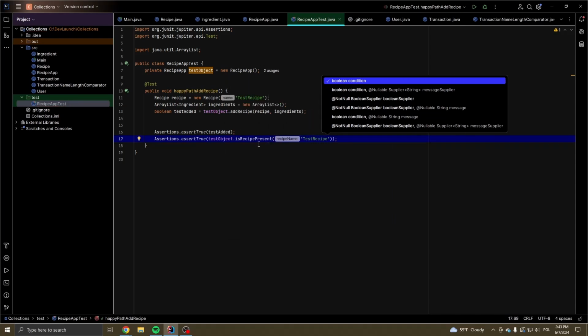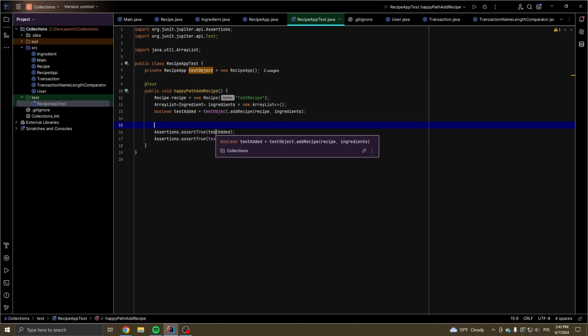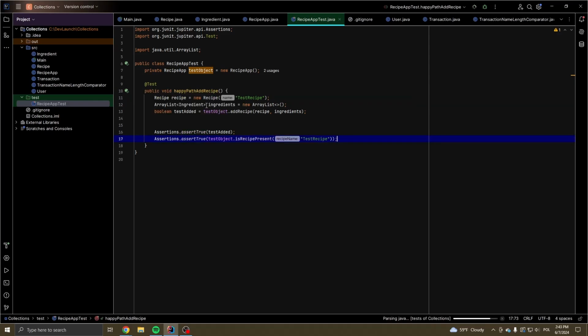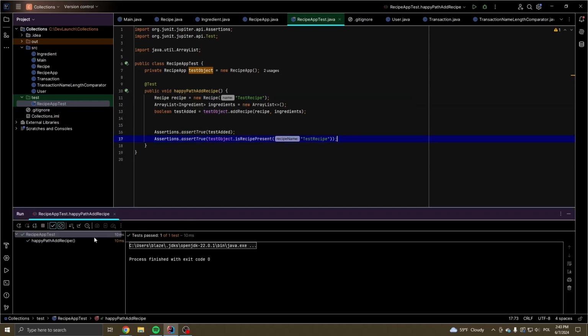So both of those should return true because this recipe with this array list of ingredients should be added, and then it should be present within this particular case. So let's run the test and see whether it works. Yep, it works very nicely. Everything is passing. There are no outstanding issues that we need to fix. But this is what is actually called a happy path.